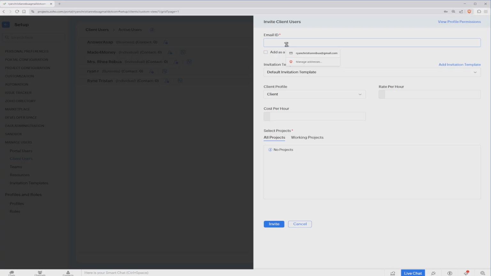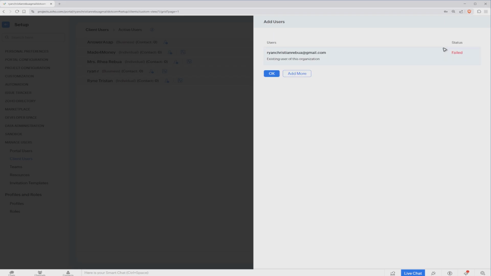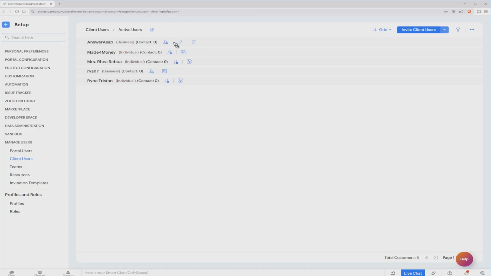Enter the email ID of the specific client user. All right. And once that's done, add in the rate per hour, cost per hour, if you want to, and then just click on invite. So that's failed right here because this is my own email. Yours will be different. So just go ahead and click on OK. And once that's done, the company right here will have its own client user. That is it. Well, I hope this video helps, and I'll see you in the next one.